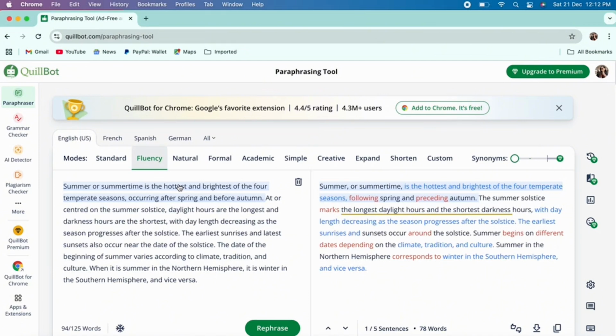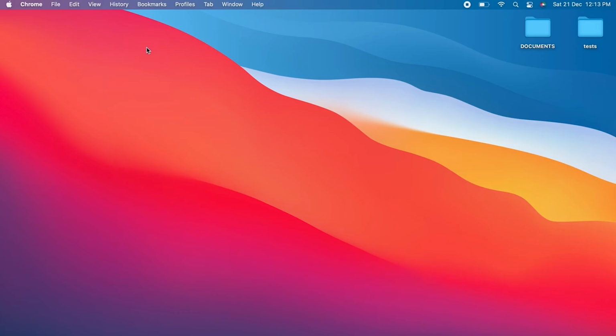Finally, review the rewritten text in the output box and compare it with the original using the side-by-side view, and, if needed, make manual edits to customize the output. You can also copy the text for further use in your documents or projects. So, this is how you can use Quillbot Paraphraser.